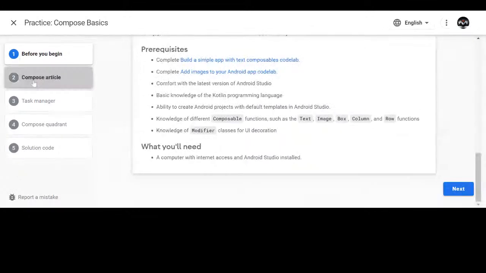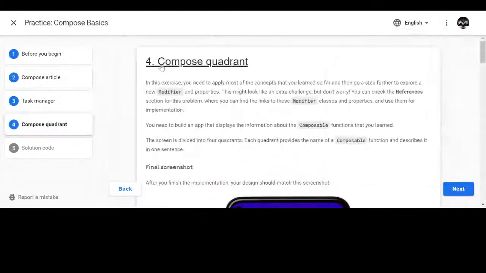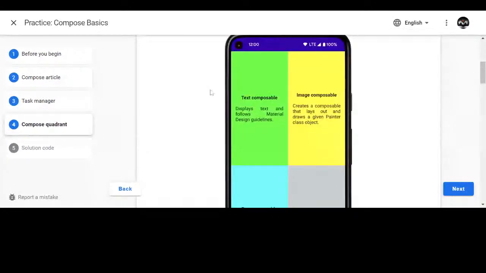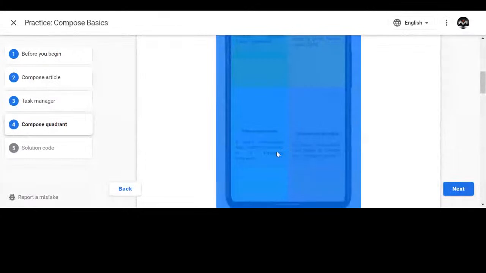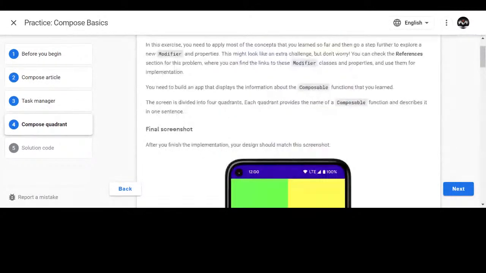There are 3 applications given in this section. We will mostly focus on the third application, which is the Compose quadrant, because it contains a small description of the different types of composables. And I'd like you all to understand in general what these mean. So we'll go ahead and understand the UI specifications that they have given.